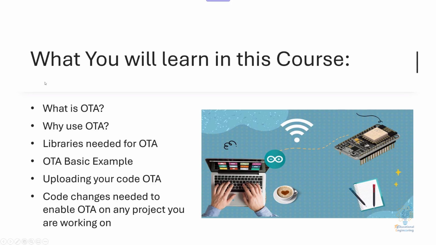So, what will you learn in this course? You will learn what is OTA and why you should use it. We'll talk about the libraries you need for OTA updates. And we'll take a coding example in which we write a simple code to enable a web server on our ESP board, and we will add the OTA functionality. We will upload our first code over the air, and you will see that yourself inside the practical section.